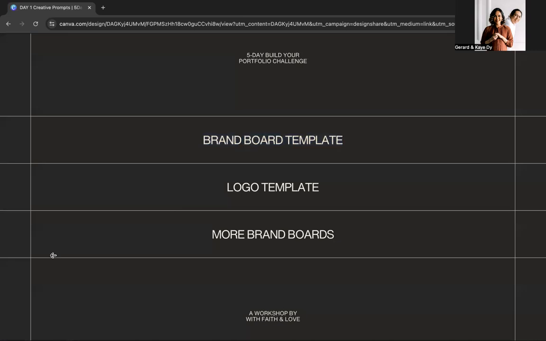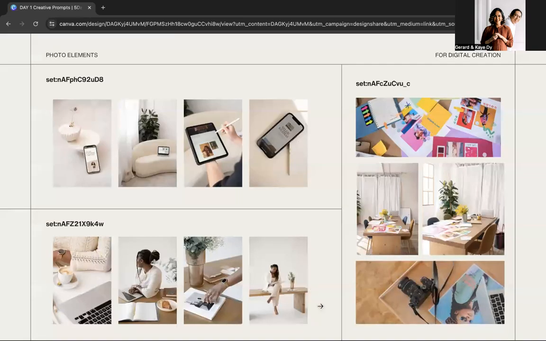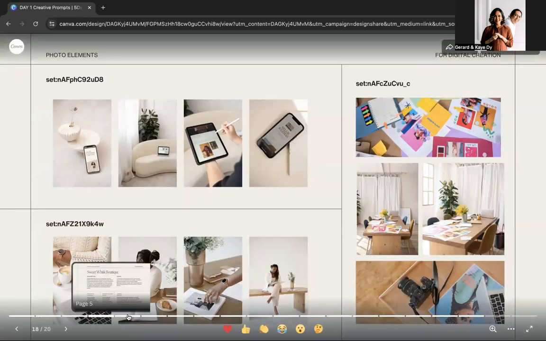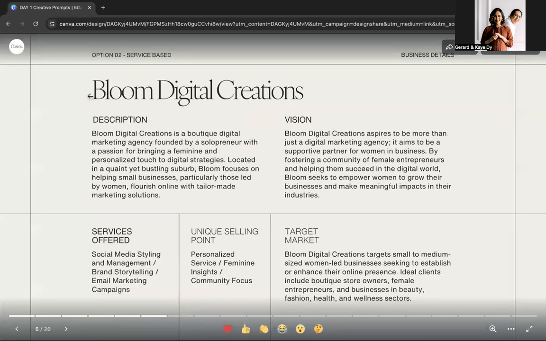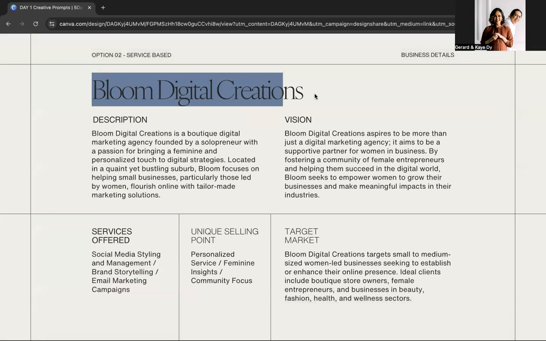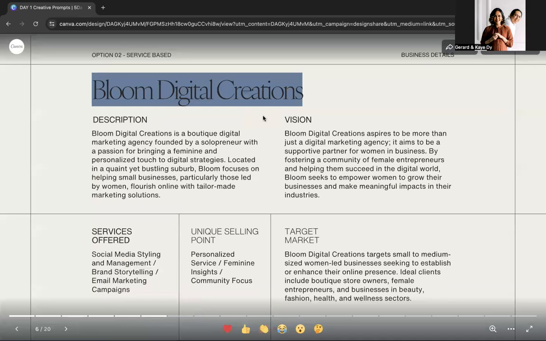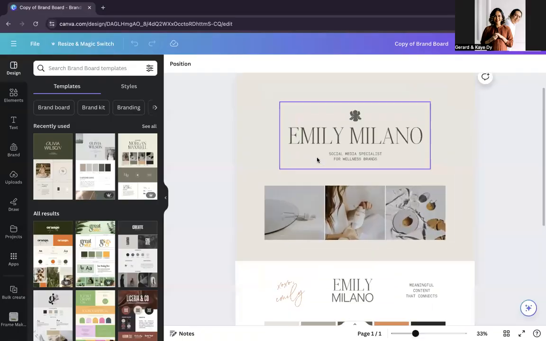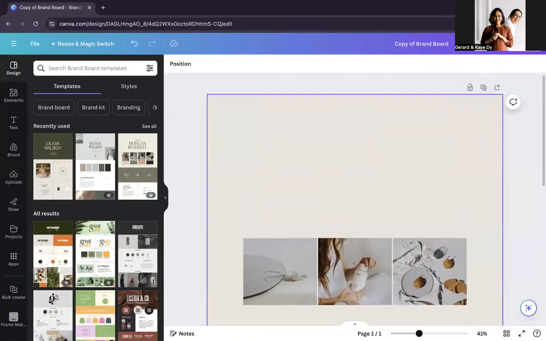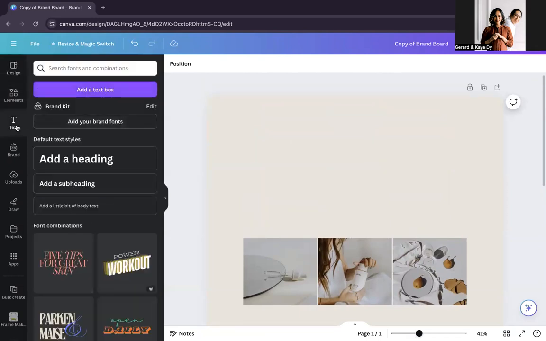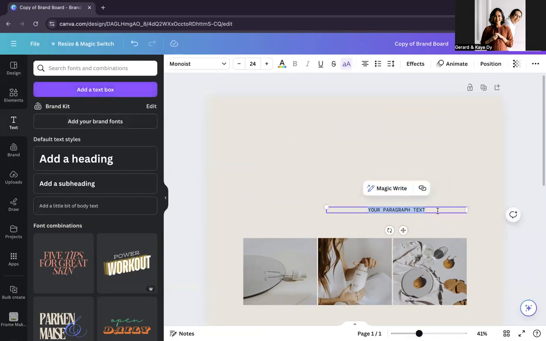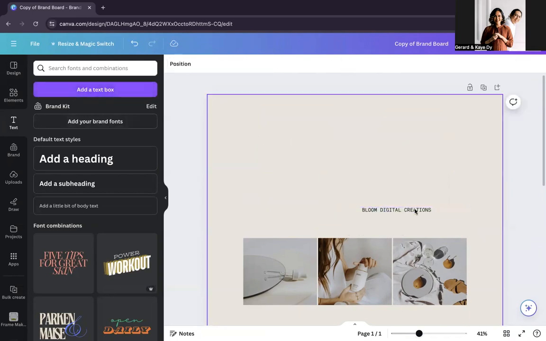So I'm going to choose the minimal style for the digital creations business. You can simply copy this. This is the business name, right? So we're going to create a logo. Then on Canva, to add text, just click on your left sidebar and then add a text box. So we're just going to copy that there first.